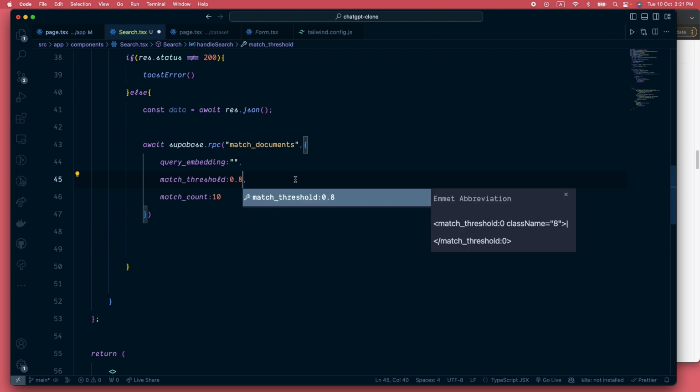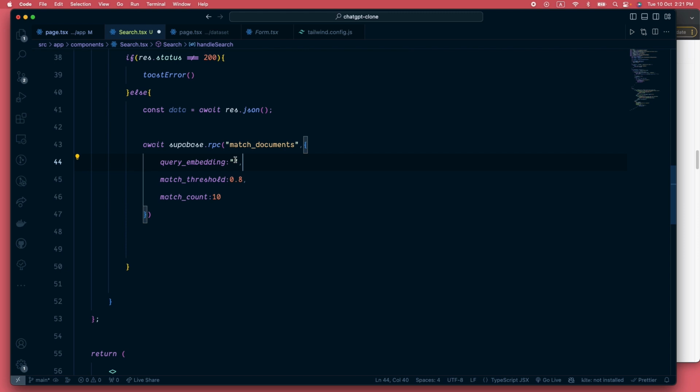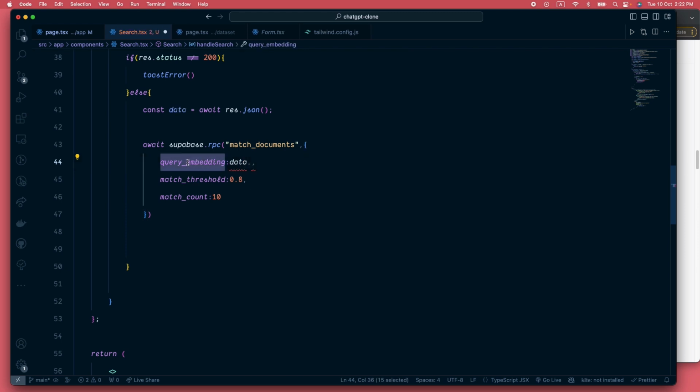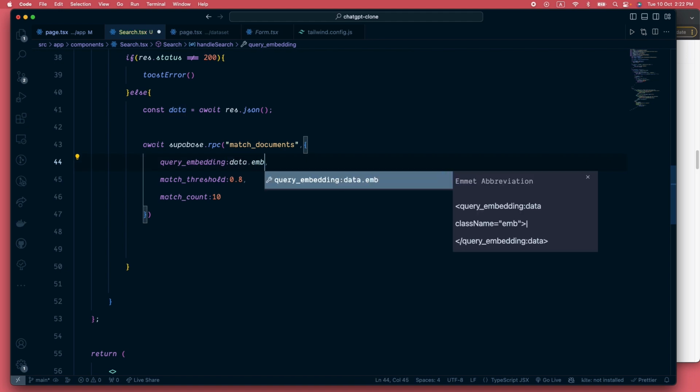And for the threshold right here, I'm going to put 80%. This is the threshold for how similar the search data is to our existing data, what percentage of similarity we want. So I want at least 80%. And the embedding right here is going to come from data.embedding. Okay, so data.embedding.